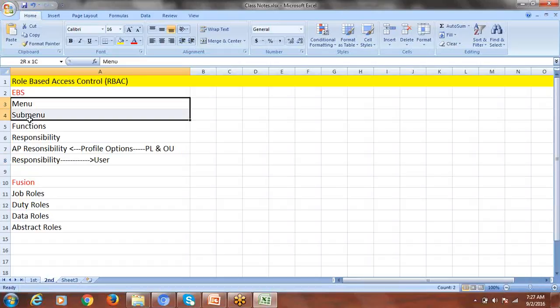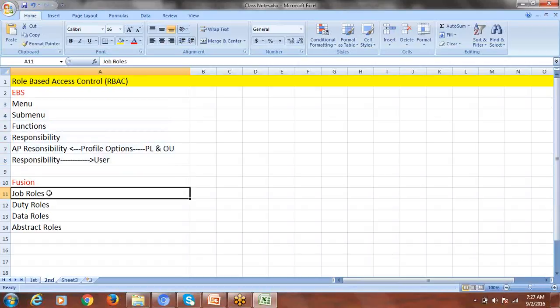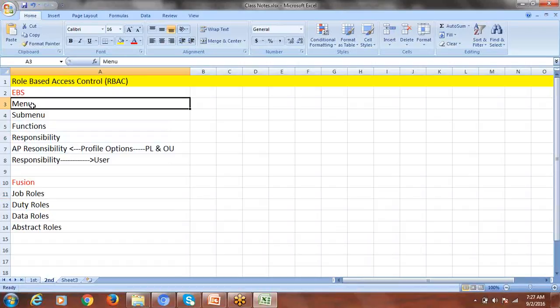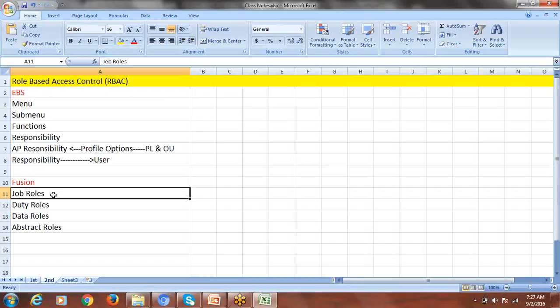So that is the logic we are just following in EBS. But coming to Fusion, what does it mean by job role? It's very simple. So we know menus. In EBS, Oracle is providing some seeded menus. In a similar way, in Fusion, Oracle is providing seeded job roles. If you want to understand what exactly a job role is in Fusion, the Fusion job role is equal to the EBS menu. That's it.